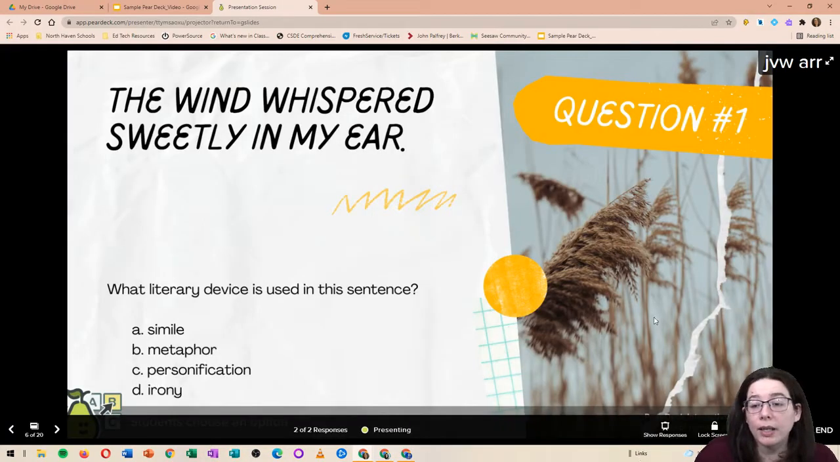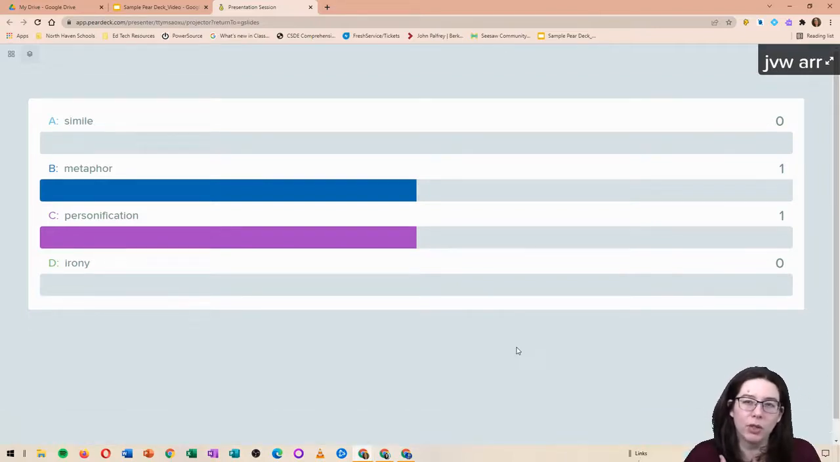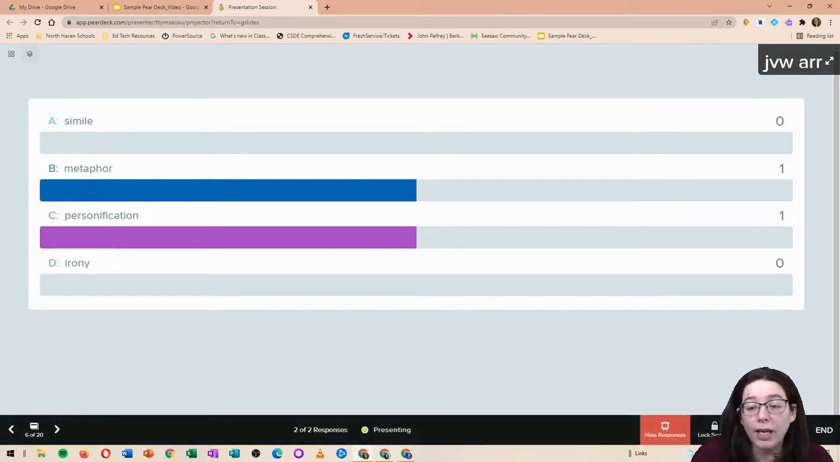And then the same thing, you can show responses, and this time it's going to give them a bar graph, so you can see, and you can even let it go if it's more of a poll type situation versus a right or wrong answer, and you can see which students answered the most and kind of have a conversation about it at that point. And same thing as before, you can lock their screen so that they're no longer able to change their answer, or if they haven't answered yet, add an answer.